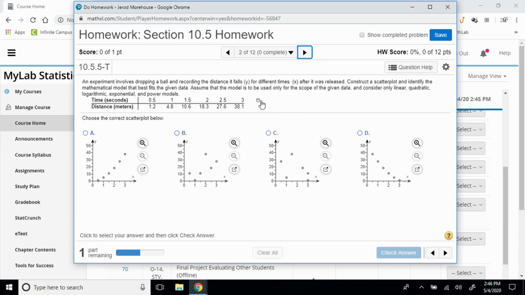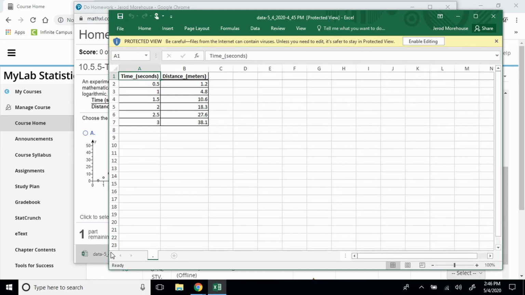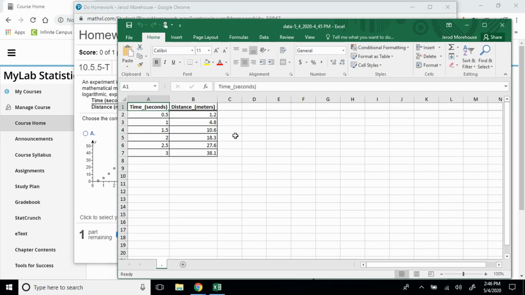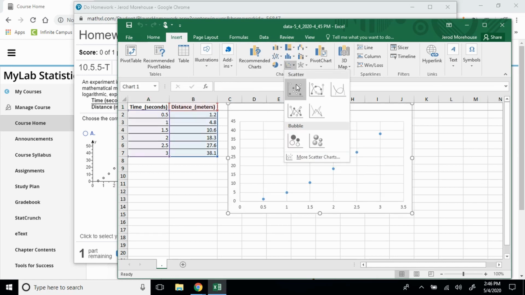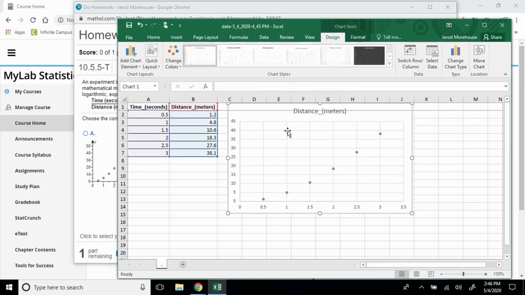Okay, so the first thing we're going to do is going to click on this, but instead of opening in StatCrunch, we're going to open it up in Excel. We can do these problems in StatCrunch, however, Excel makes it a lot easier. Once we have this open, the first thing you want to do is make a scatter plot. So click Insert, and then you're going to click on this first option for your scatter plot. You'll notice we have a nice curve going up.